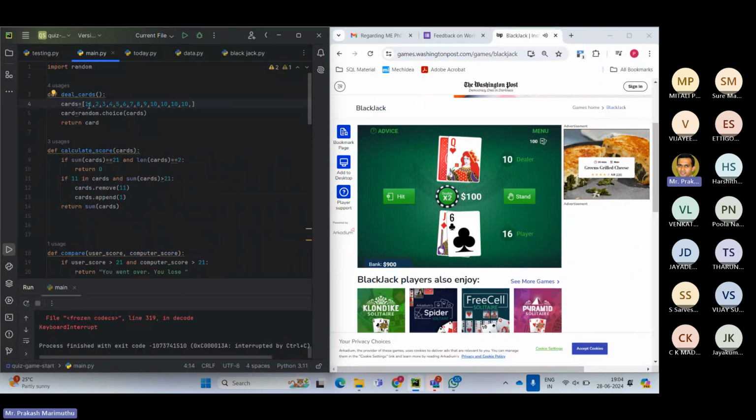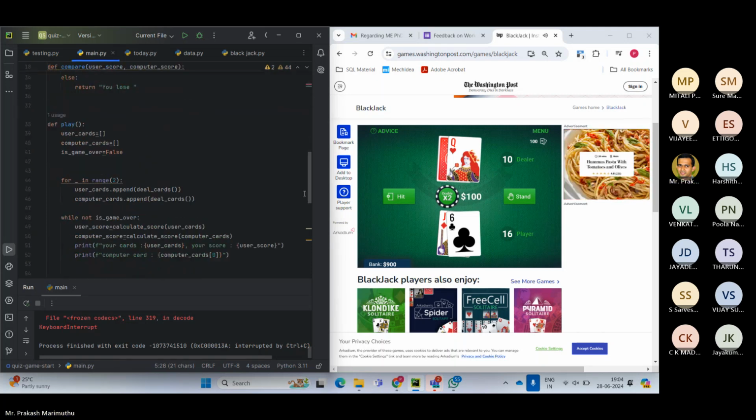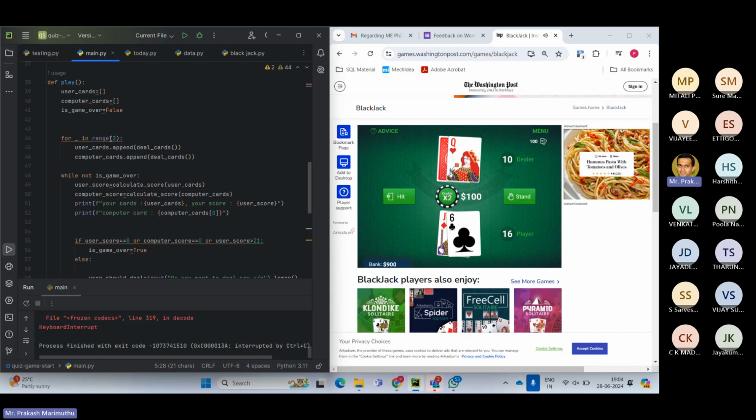So how to deal it, I'll tell you. From this list, we have to draw a card. How many times will it draw? 2 times for the user, 2 times for the computer. That's what has happened here. I hope you are able to see the right side of my screen where 2 cards are drawn for the user and 2 cards for the computer. Now, still the game is on.